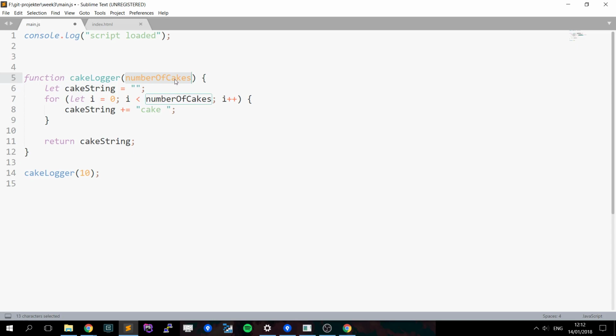This is the value where it takes the argument. Sorry, what do you say? It's the parameter that takes the argument. So basically, this is called the argument, and this is called the parameters.